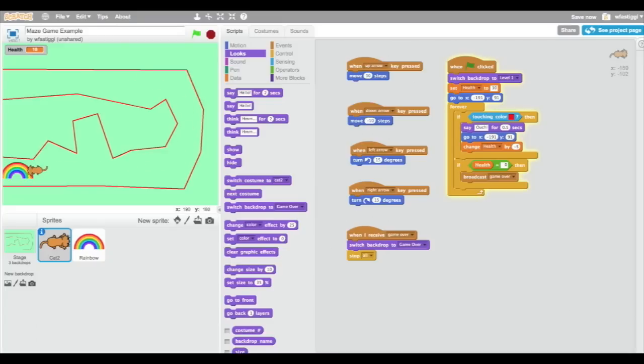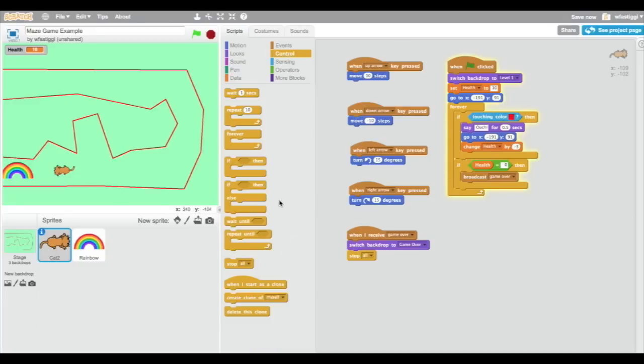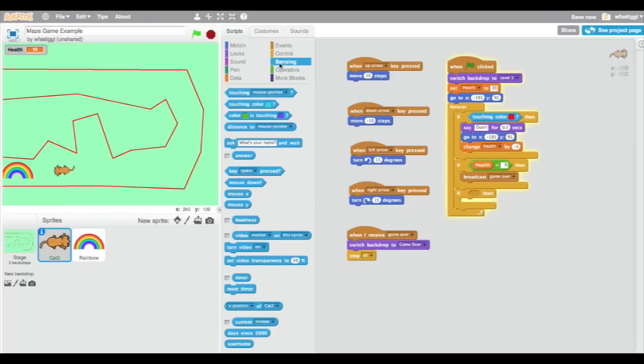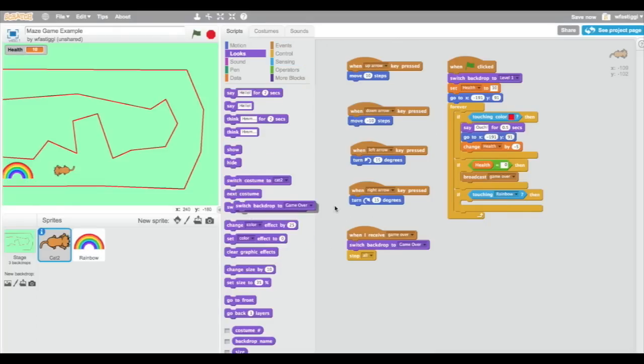Okay, you'll notice nothing is happening there, so we need to make sure that we program the sprite that once it touches the rainbow, it goes to level two. To do that, we need another if block, and we'll put that in there, and we'll say if, and using the sensing block again, this time if touching rainbow, then we want to click on looks, switch backdrop to level two. So let's do that now. Okay, so we're moving the cat around. Let's see if we can get our cat to level two.